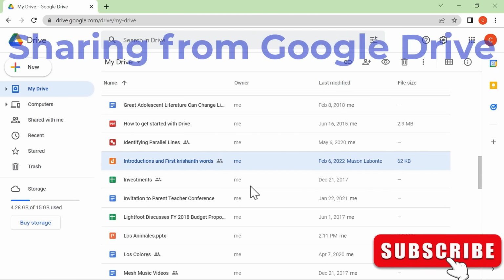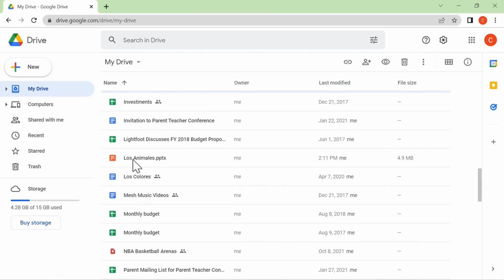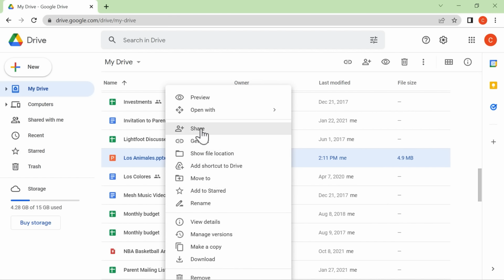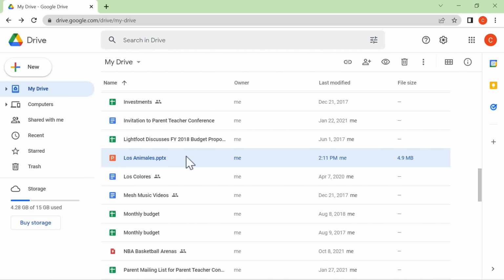Next, let's look at how to share from Google Drive. So let's say this document that I've uploaded, Los Animales, is one that I'd like to share with other people. There are a couple of different ways we could do this. One is to right-click on the document and choose Share, and that opens up the sharing settings. But another way is to select the document and then here in the upper right, click on this symbol here to share the file. I'll go ahead and click that.